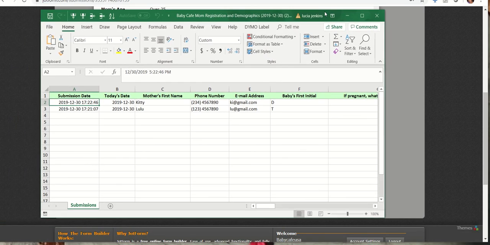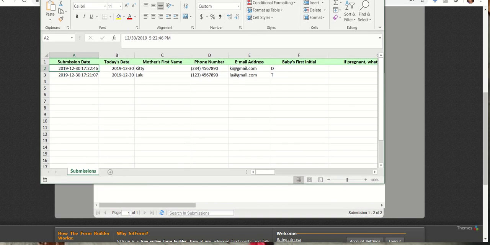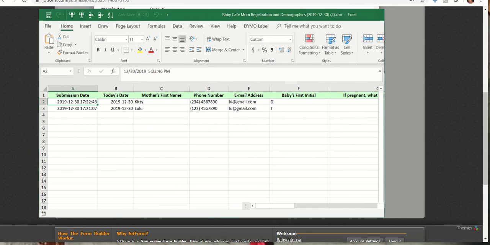So this is the JotForm file that I downloaded, and it's very nice. They put the date right here in the file name so you know exactly what the date was. And here's the mom's information here.